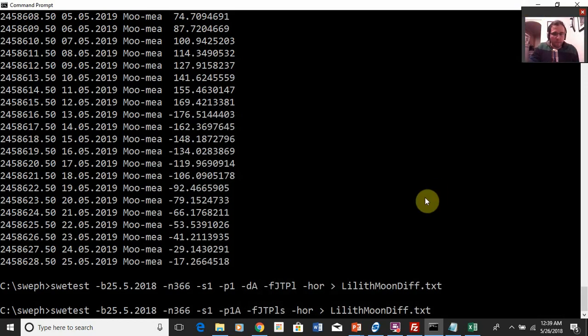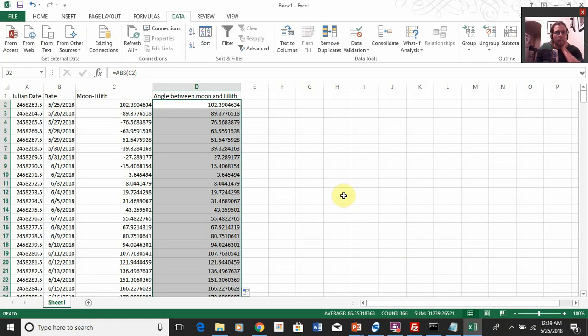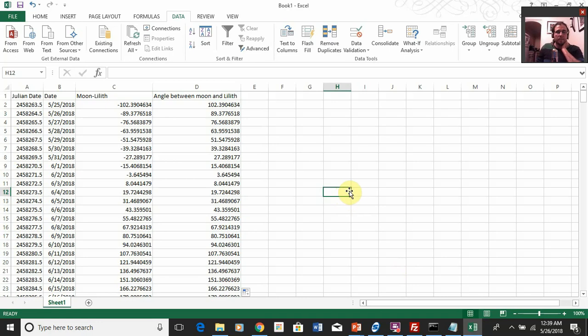Okay. And then we're going to change the name of the file we're going to save it to. So we'll just call this Lilith Moon Speed. Let's go back to Excel. And we're going to import the data again.